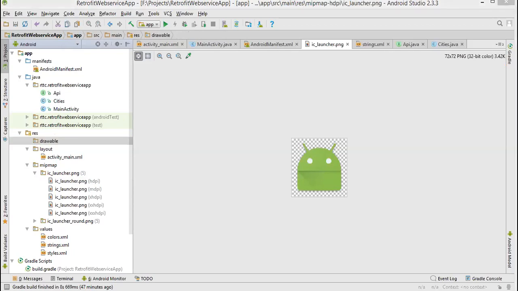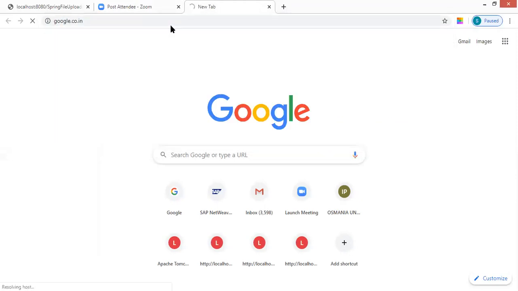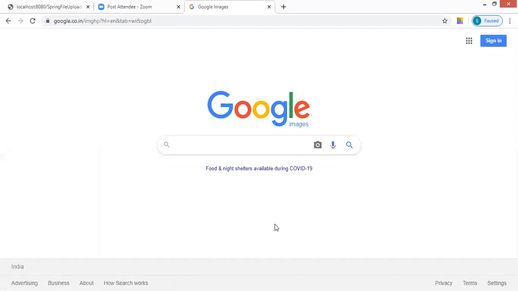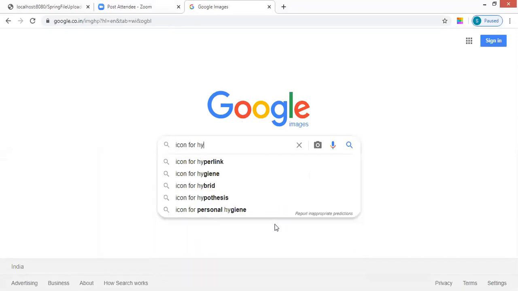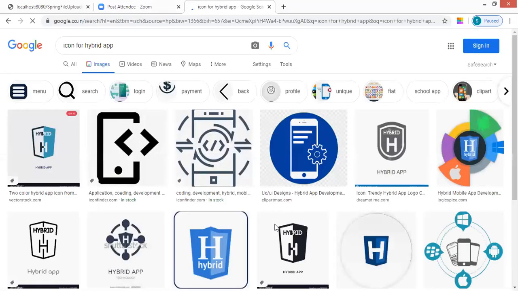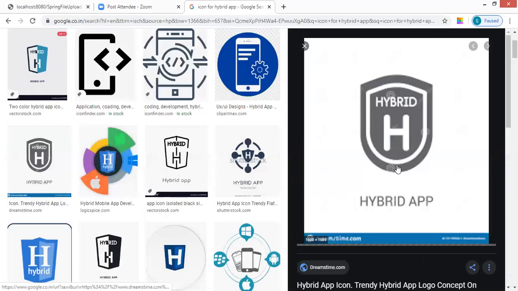Okay, I'm going to Google Chrome. I'm just getting some icon for this app. I'll go to images, icon for hybrid. Is it not a hybrid app? This is a hybrid app. Why? Because the data is coming from the server. So some hybrid app icon. Suppose I want to give this icon, or this one. This one is okay.